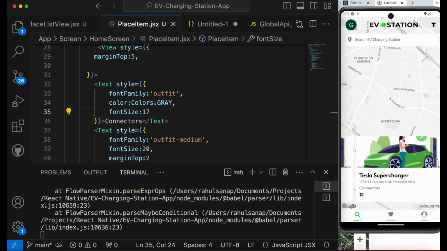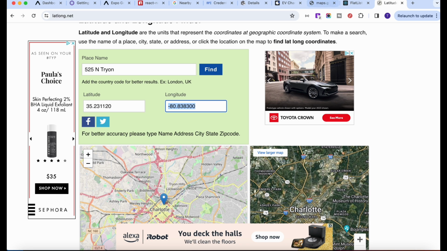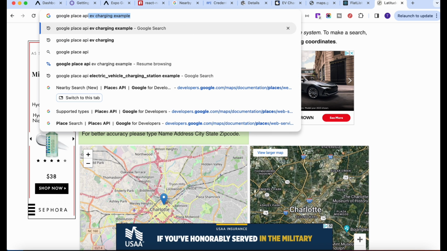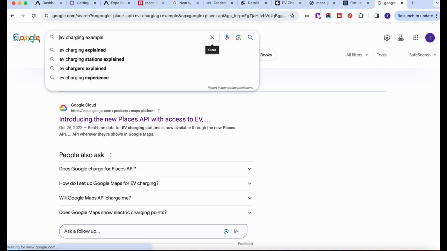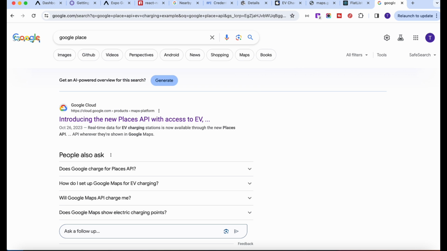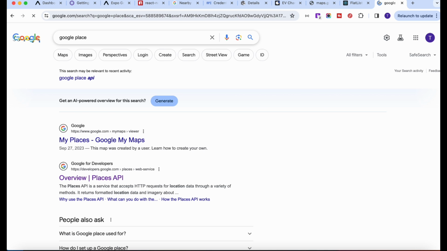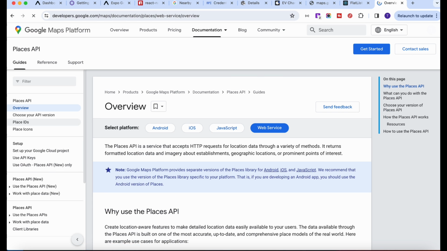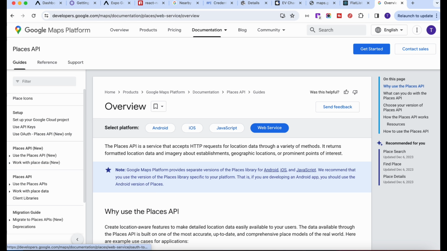Now as I told you, we can replace this image. In order to replace this image, I go to the Google Place API, let's jump onto the documentation of this Google Place API, and then on the overview, on the left hand side you see the options. You just search for the option called Place Photo.